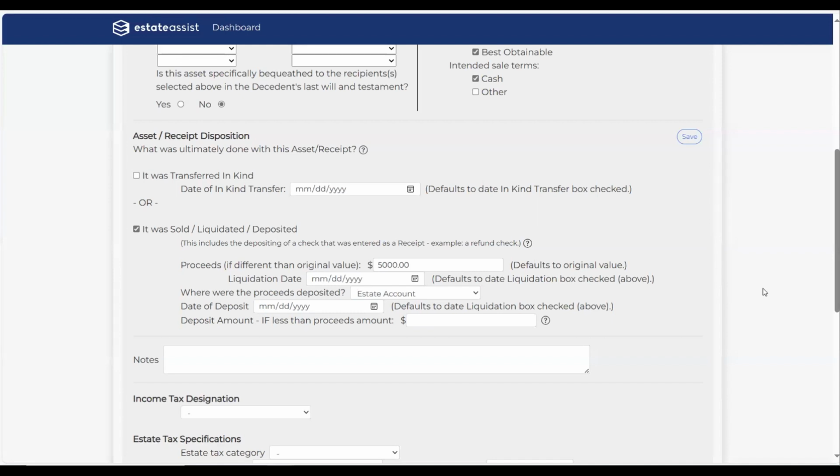I'm not exaggerating when I tell you that our goal is for EstateAssist to be a singular tool that handles every part of your probate practice, that everything ends up in here to get away from the old tradition of bouncing from tool to tool. And we're going to see some more examples of that here in a minute.